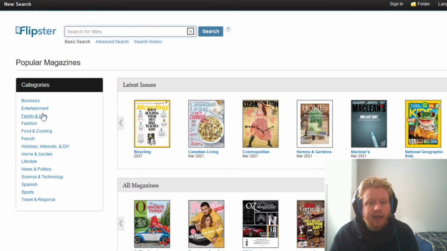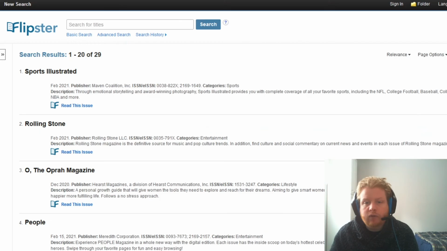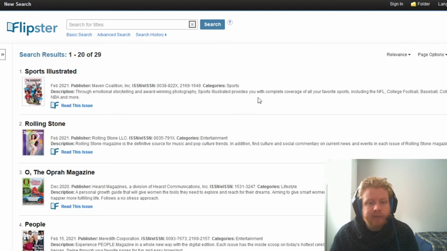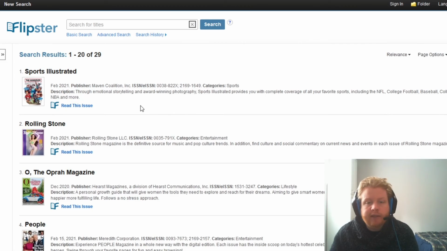We do have categories along the side. It is showing me the latest issues, so it is up to date and current. We can view all magazines if we are interested. So for this, let's look at the latest, so view all. These are the latest and greatest. If I am interested in a magazine, I'm going to hit read this issue.